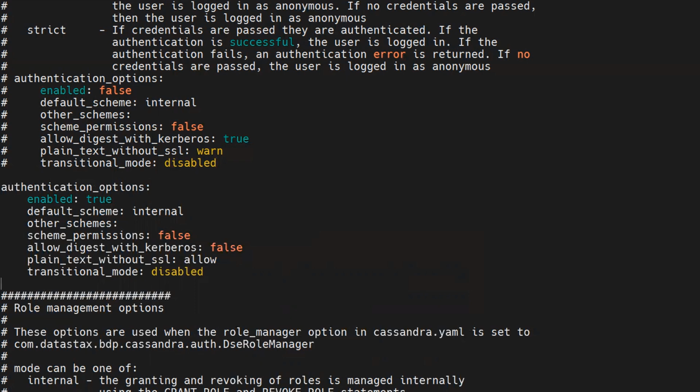As you can see here, under authentication options, I have set enabled equal to true. Default authentication scheme is internal. We don't have any other schemes. Scheme permissions are not required, so this parameter is set to false. Allow digest with Kerberos is also set to false.